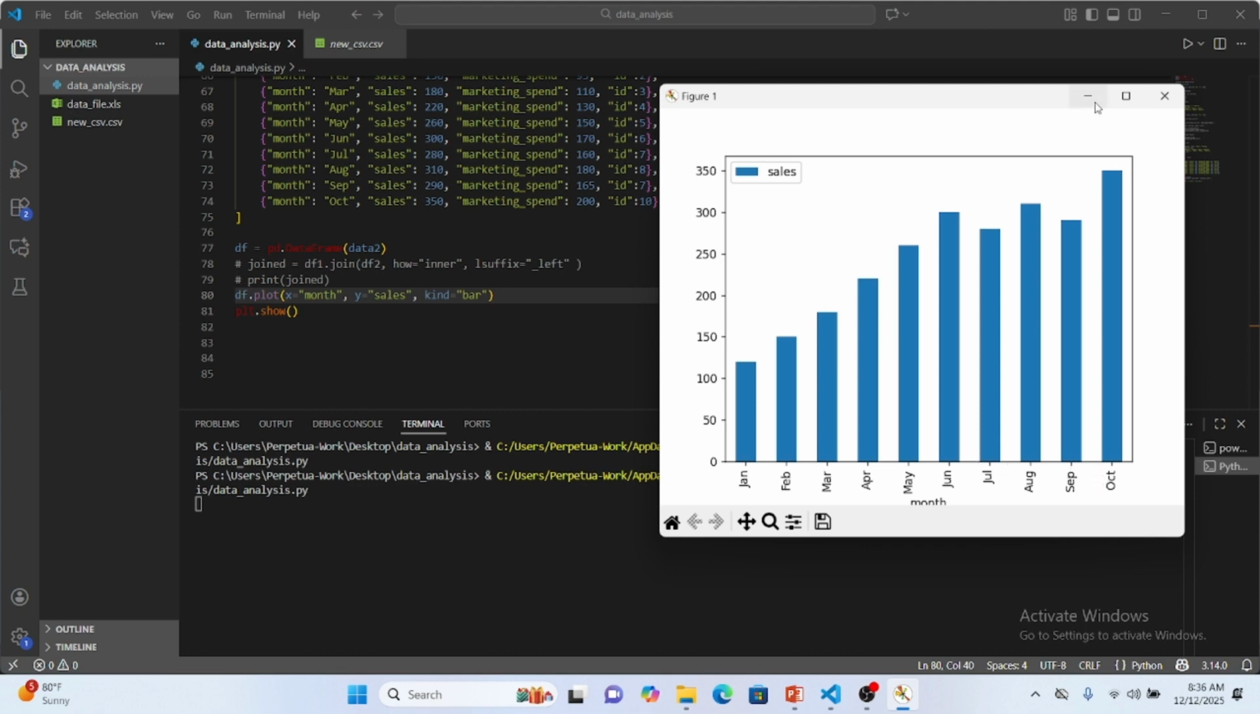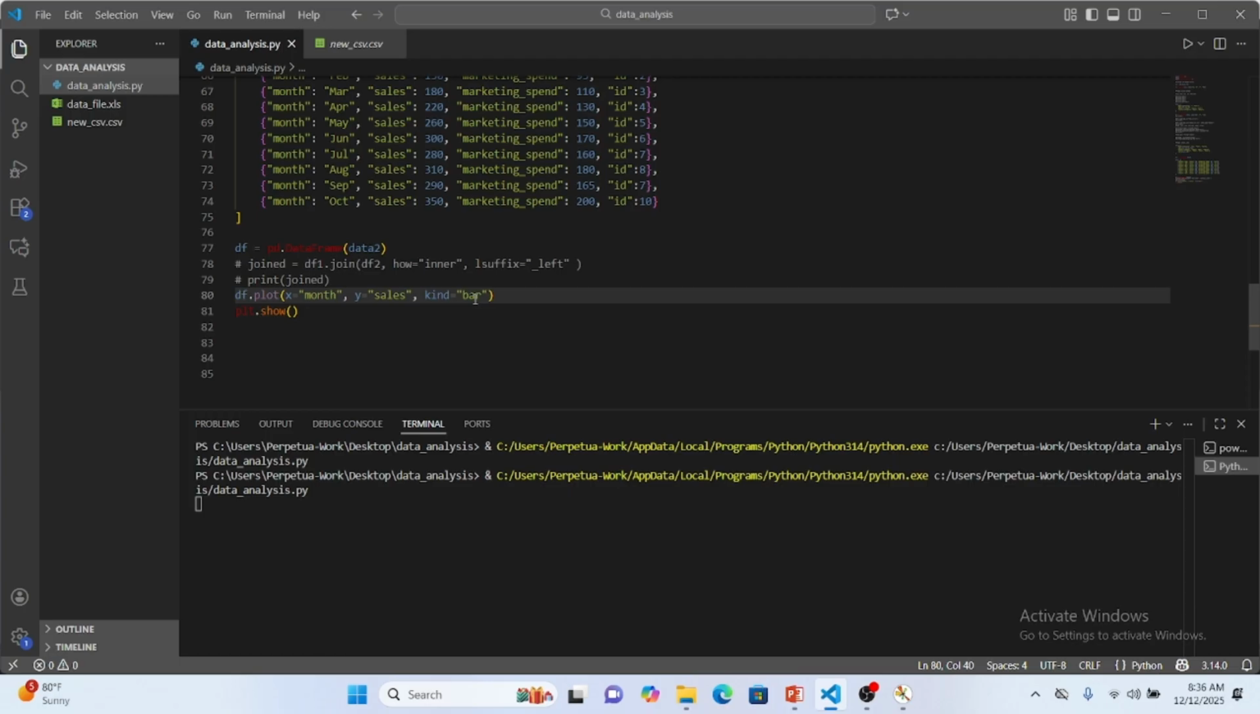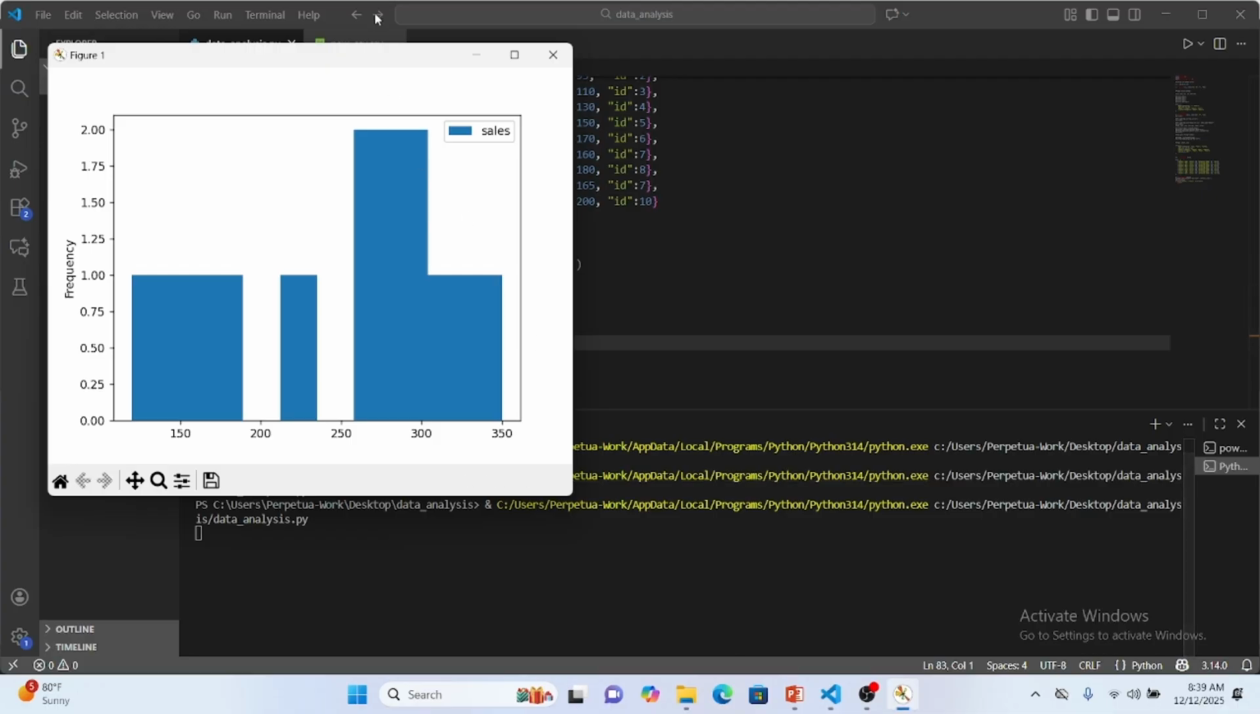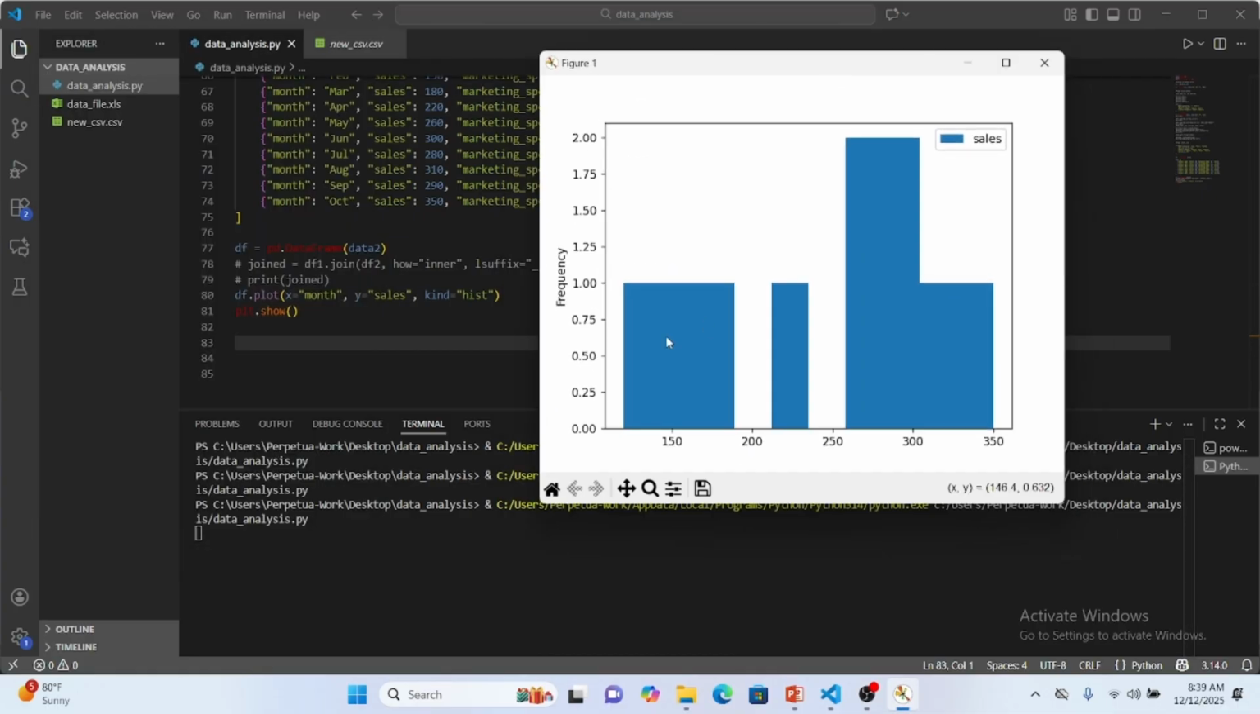Now, we can use other ones. We can use a histogram, and we can do that by typing in hist. I'm going to close this, and I'll run this script again. So now we have a histogram.